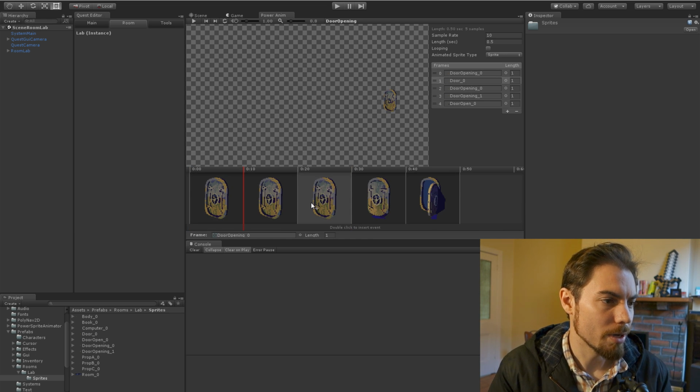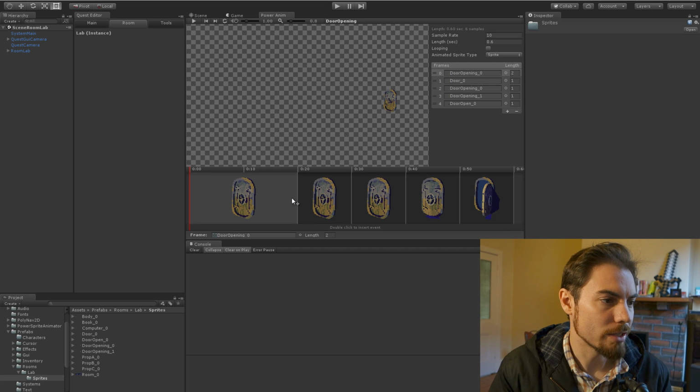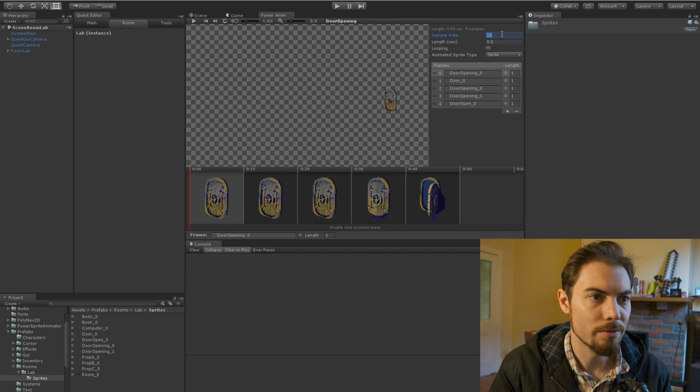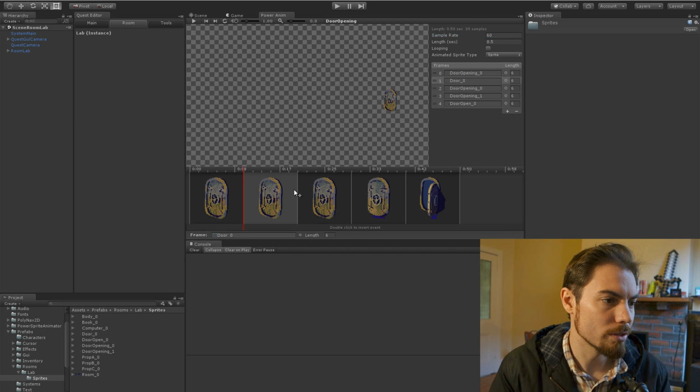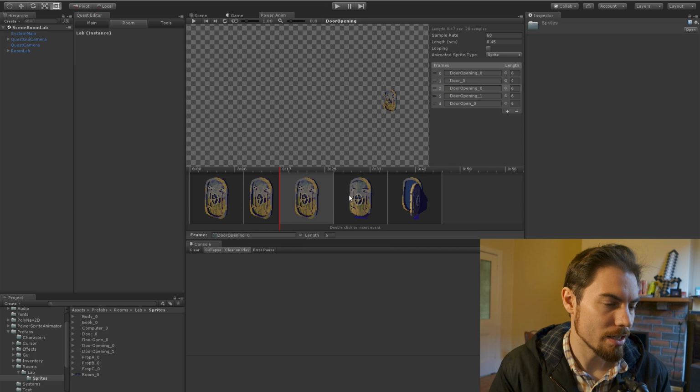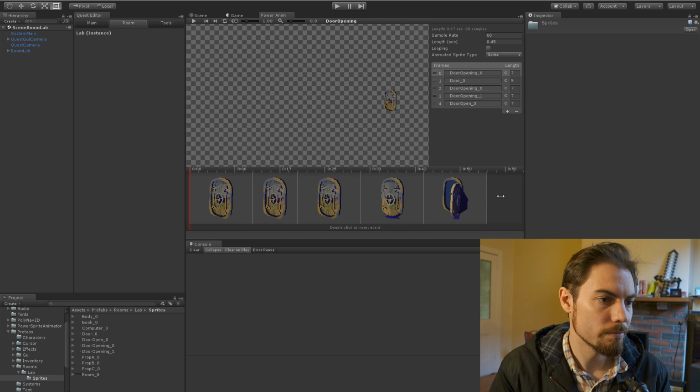So I can copy and paste maybe this bulgy frame a few times, so it looks like it's kind of being rattled a bit, and you can set frame timings differently if you want. So maybe it's a bit like that, and that'll look good. And let's see how it looks. Maybe slow the whole thing down.